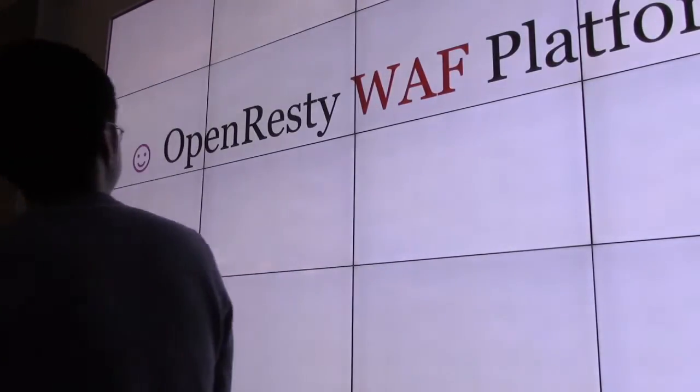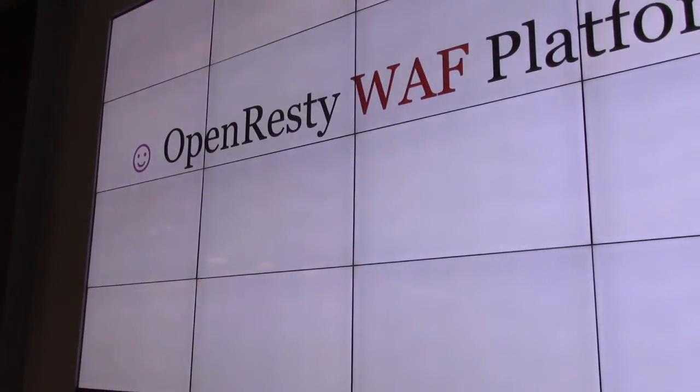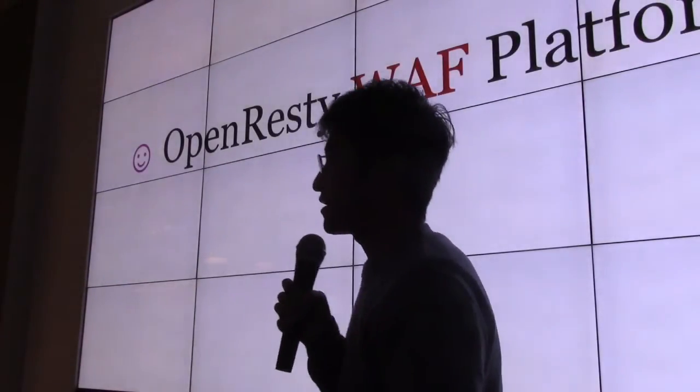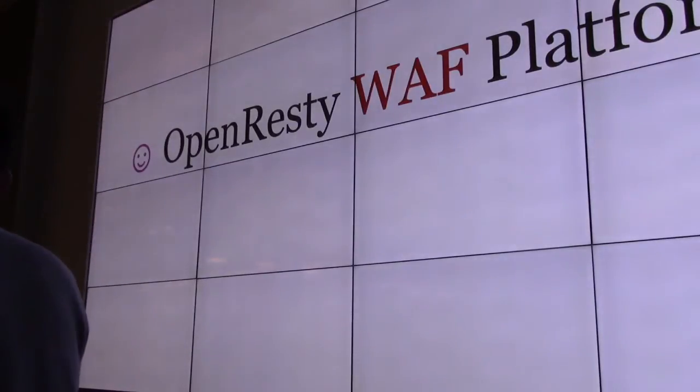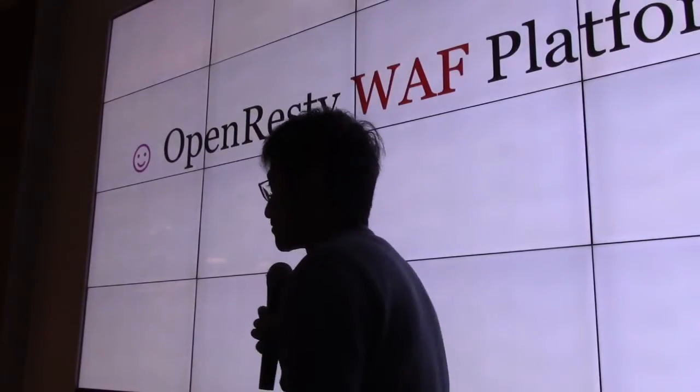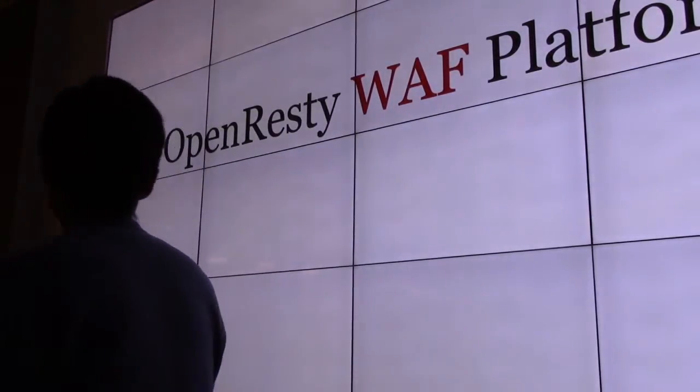We will have an OpenResty WAF platform. It will be completely different from Cloudflare's Lua WAF, though they share the same basic architecture because they both run on the OpenResty platform. And hopefully we can do much better in the open source version, but let's wait and see.